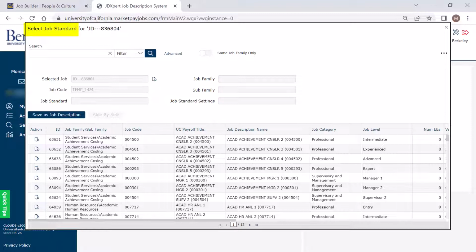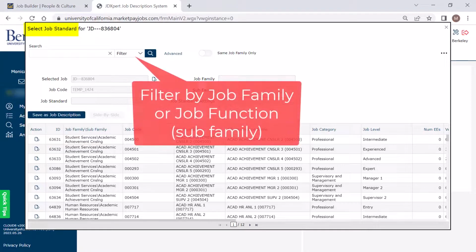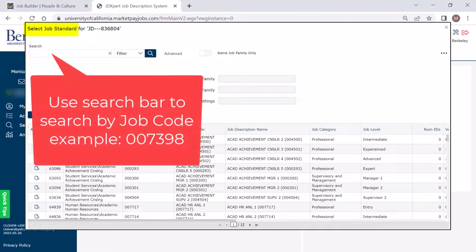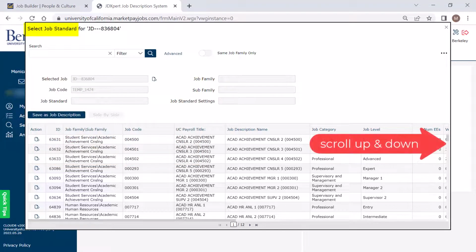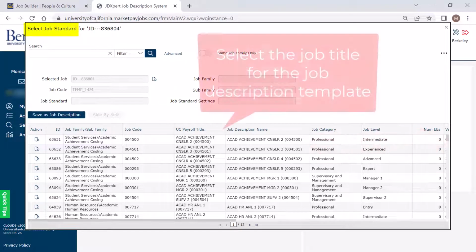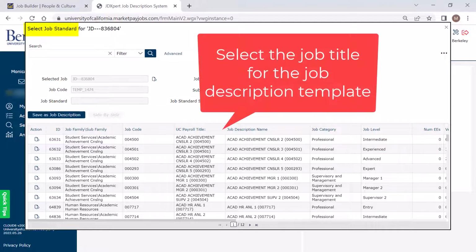When you click on Select Base Job, you'll be brought to the screen here. You can filter by job family or job function, also known as subfamily. Or you can use the search bar to search by job code, which is a 6-digit numerical job code associated with the job title. You can scroll up and down or side to side on the screen, and then you'll select the job standard template.